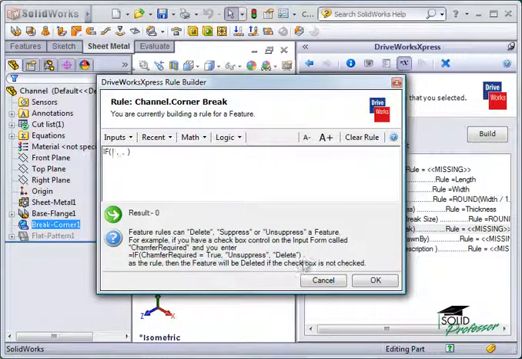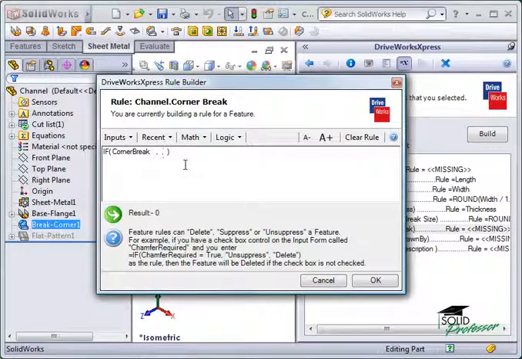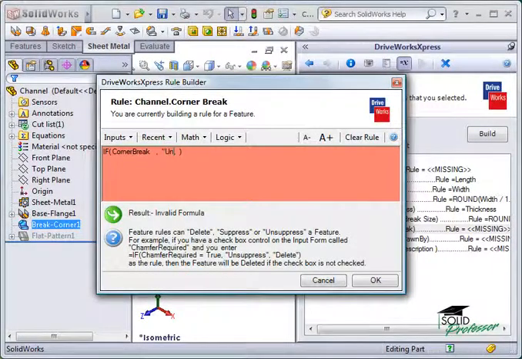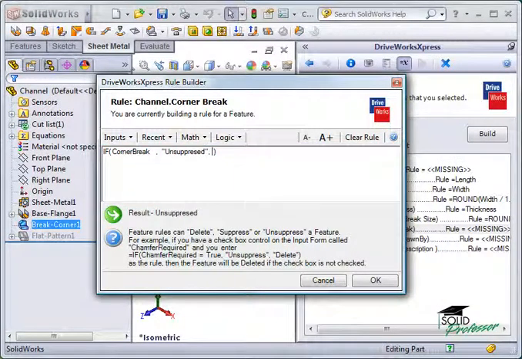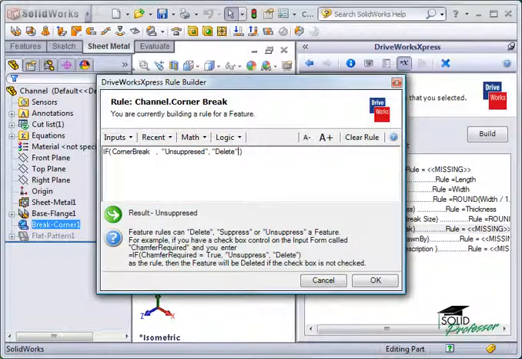The hint at the bottom of the window is very helpful for if statements. Also note that because the checkbox returns a logical value, true if checked and false if unchecked, I do not have to type equals true in the if statement. I simply add the corner break checkbox in the first section, then type unsuppress in quotes in the second section. And finally, delete in quotes in the third section. I'll click OK to return to the tree.